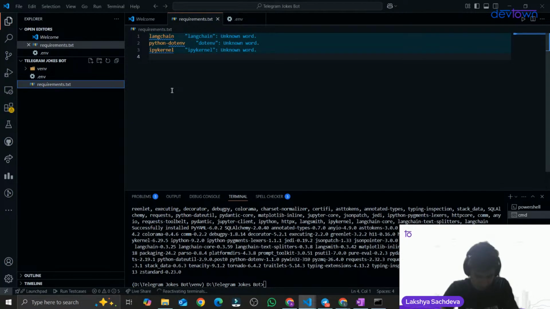What we do with these packages: whenever we are going to use any library, these packages must be installed so that we can use a particular library to use a particular function or something.